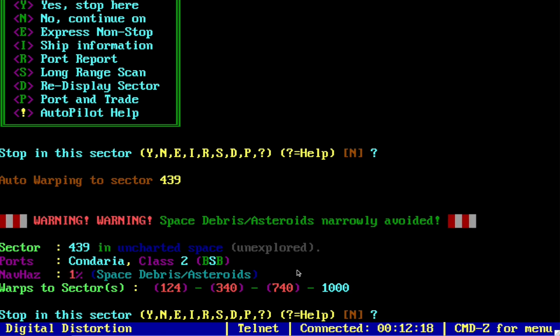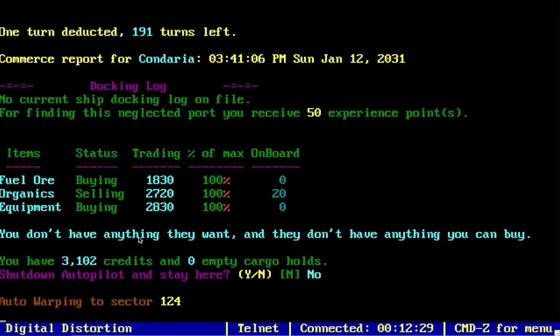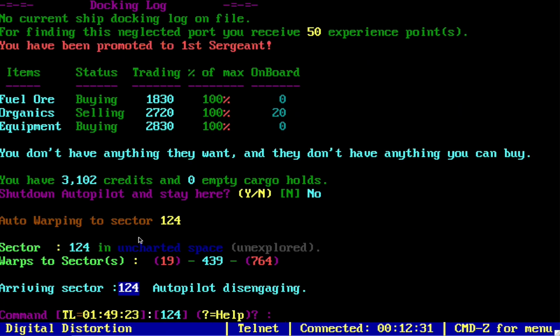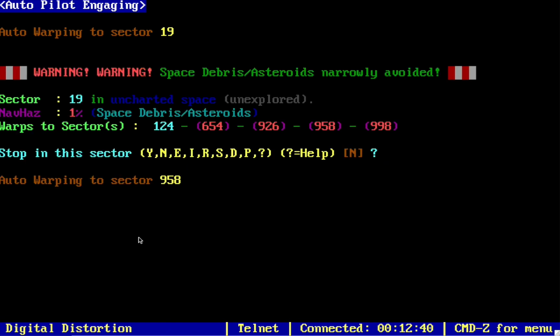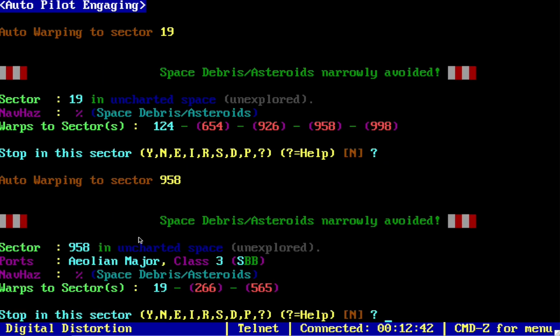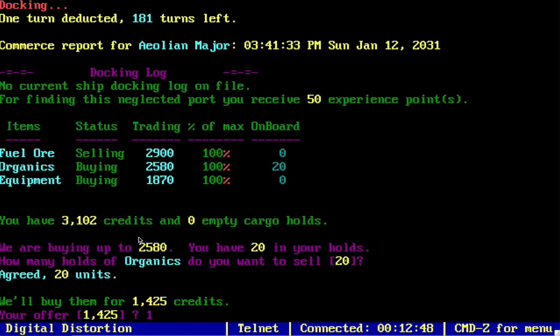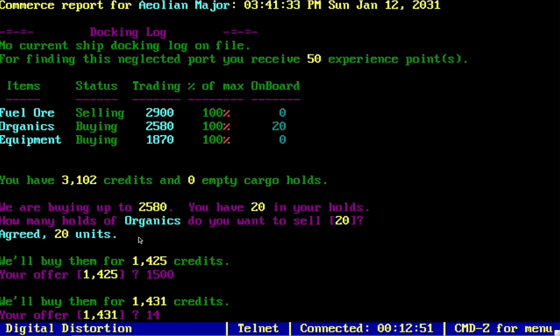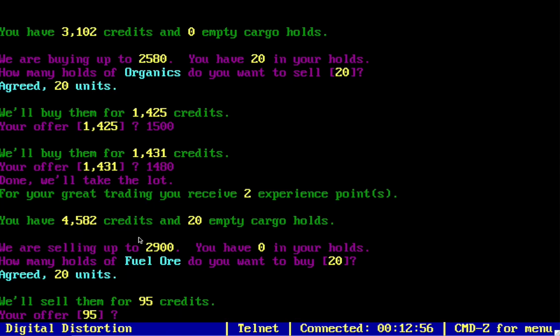Here's a port. Let's try this port. Oh, see, they're selling what we've already got. We've got organics on board. They're selling it. So I should remember to look for a port that's got a B in the middle letter. Okay, 124. Here we are. Let's go to 333. There we go. And here's a port they're buying in the middle, so this is a good port for us. Nice profit there. Nice. Yeah, ooh, that's cheap.